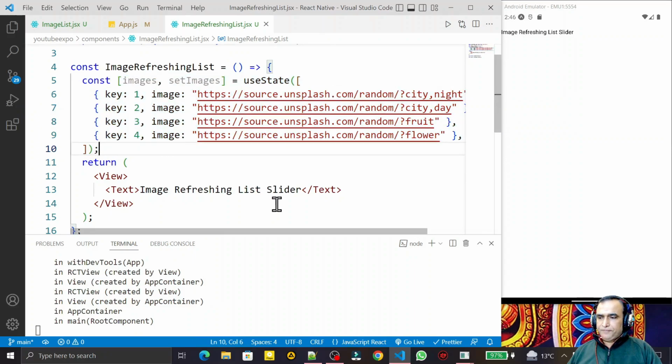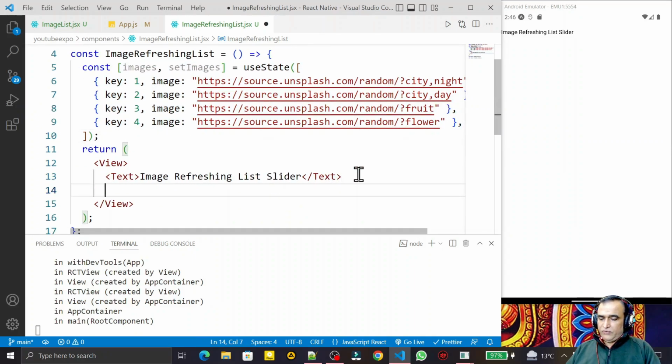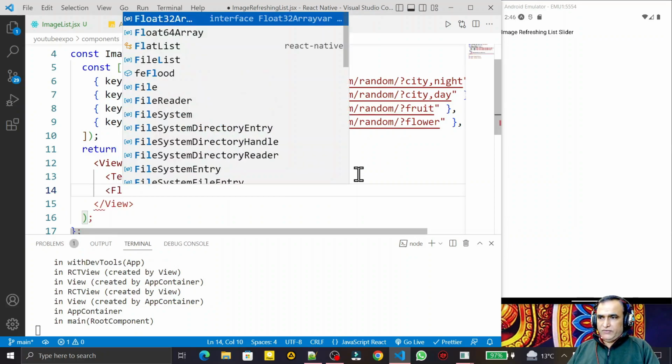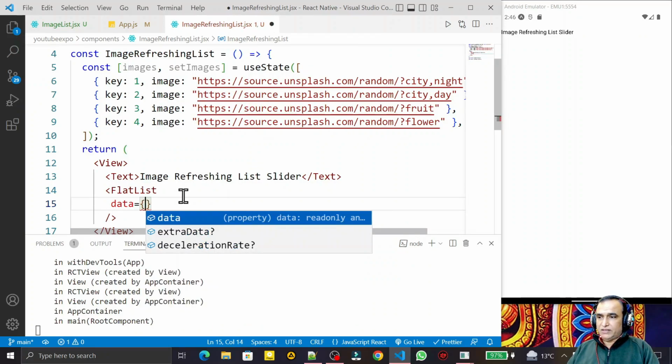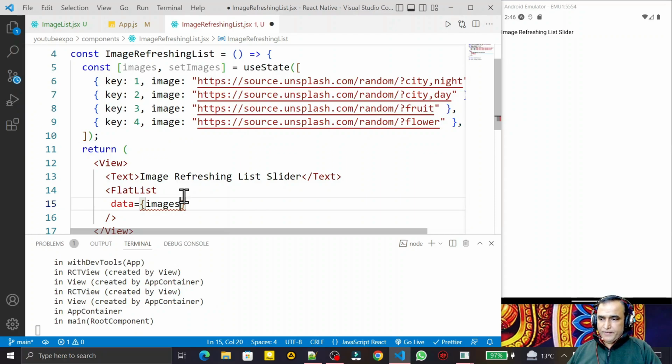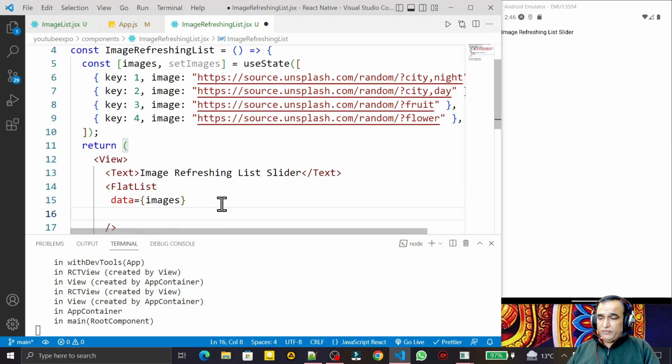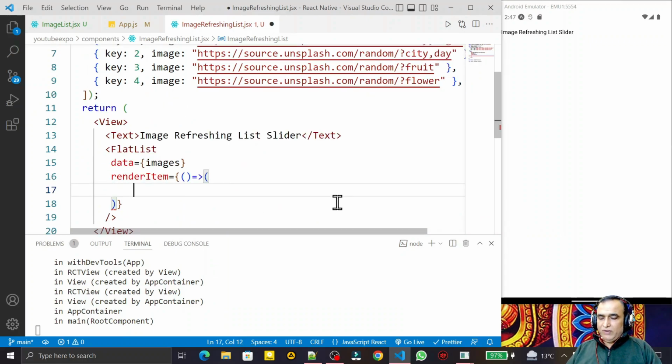Now I'm using the FlatList from React Native. I just give the data source, that is images, like this. Then I give renderItem. RenderItem is a function, and in this function we have to return the value. So I will return the image list.